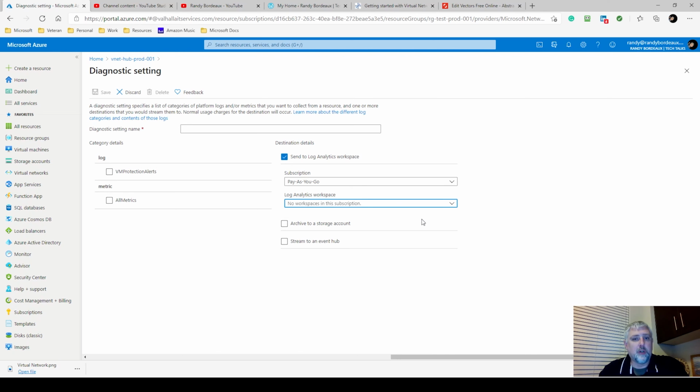You'd have to create one and have it in here. You can add this after the fact. You name it and then just tell it you want the metrics or the VM protection alerts. You can throw it to a storage account or even stream it to an event hub. Storage accounts are good if you're going to leverage Power BI, right? You could leverage Power BI and then start doing some fancy stuff in there to kind of see your trend analysis and stuff. So log analytics is where we add that.